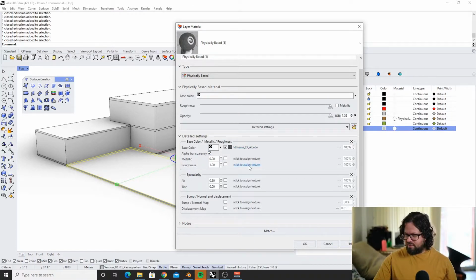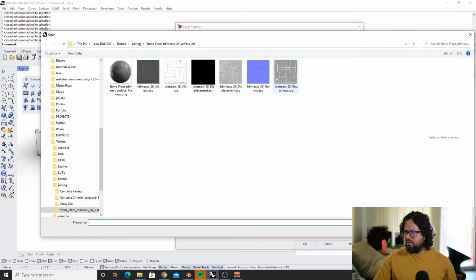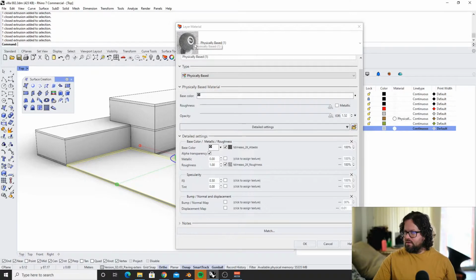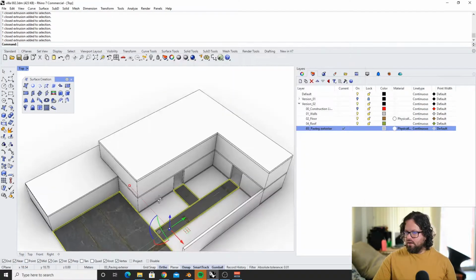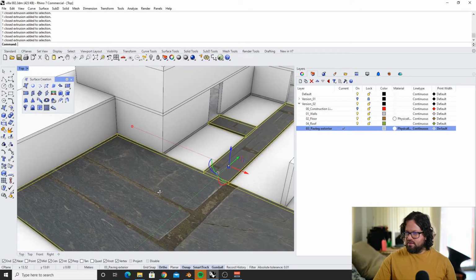So roughness, assign a texture. So we have a roughness texture. This one, yeah, so that's in here. And we have a bump map. We also have a displacement map, but let's keep it simple for now. Let's do the normal map. That should be fine. Okay, and now we have quite a nice slate material.